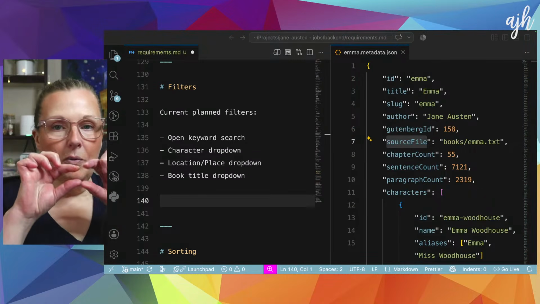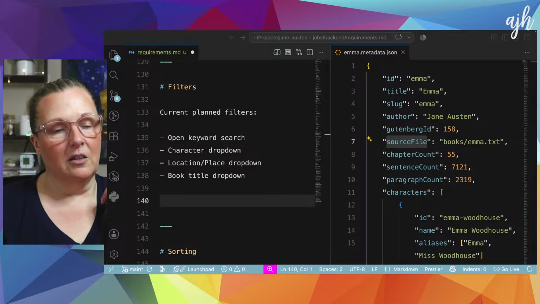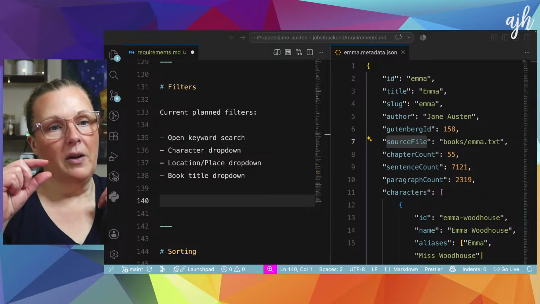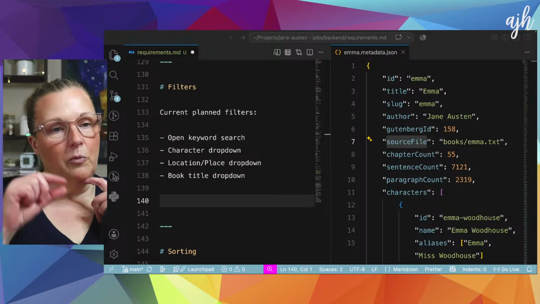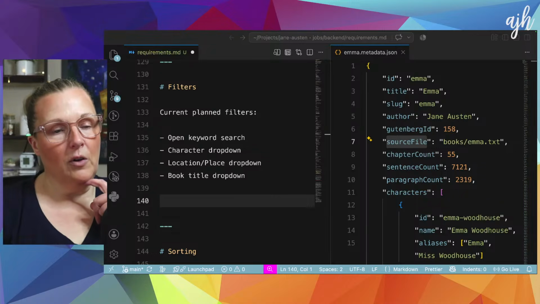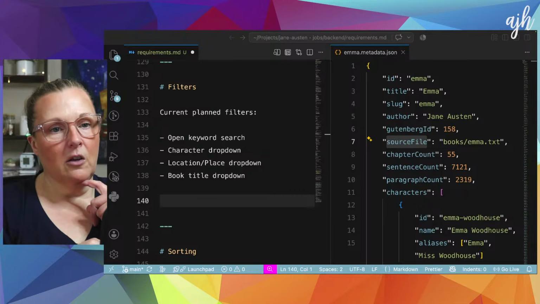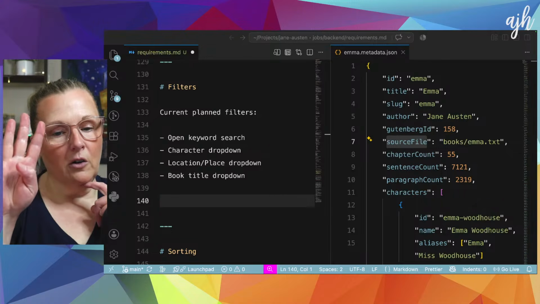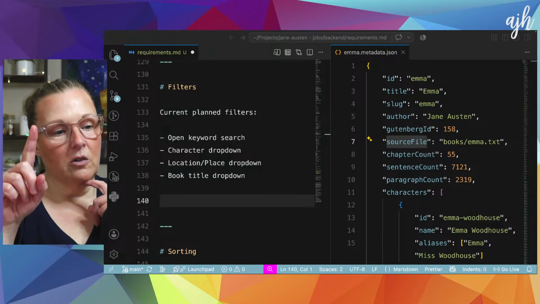So we have an open text search for the keyword or exact phrase. So then we would have a dropdown that says keyword or exact phrase. Then we would have a dropdown for all of the characters. Then we would have a dropdown for all of the locations. Then we would have a dropdown for all of the book titles. So that's 4 dropdowns and 1 open search.